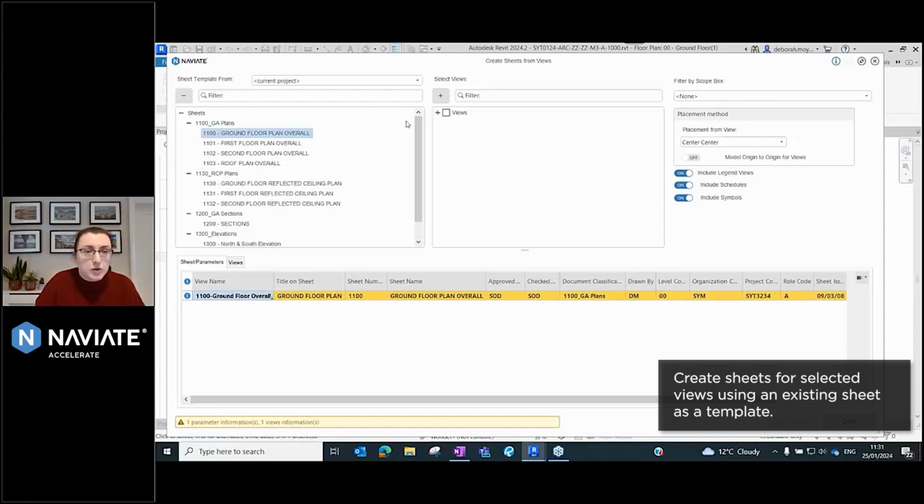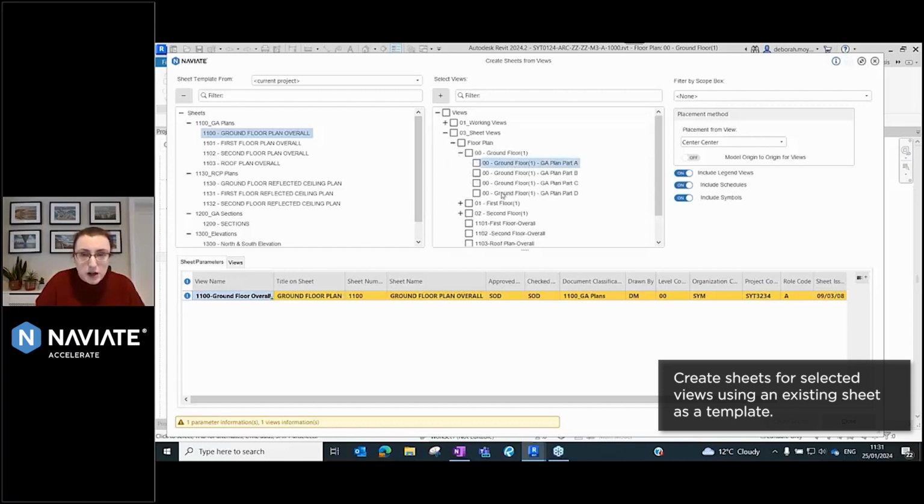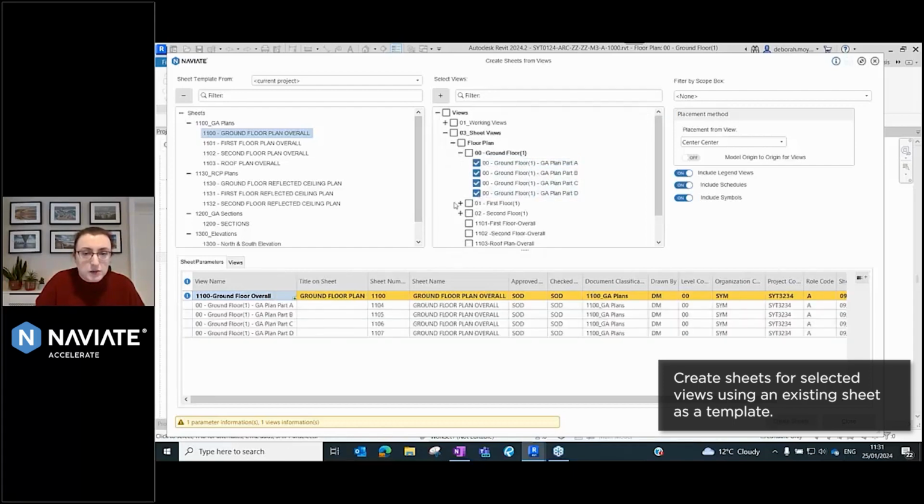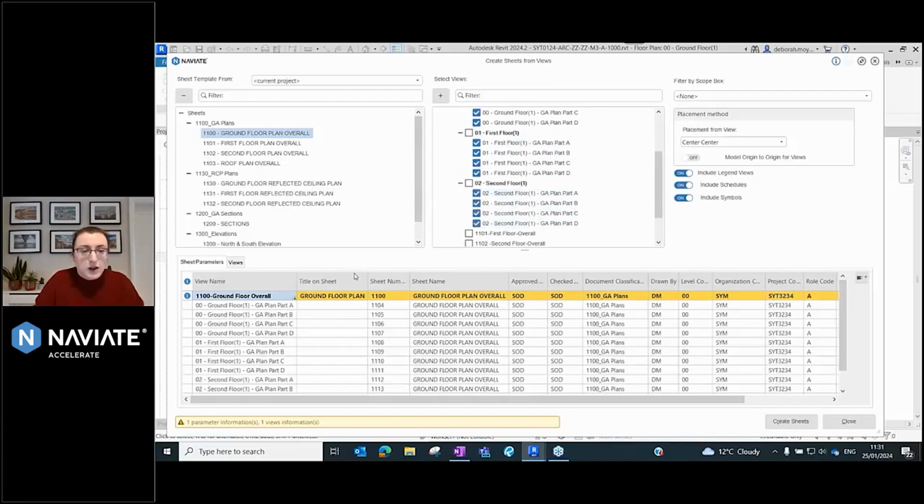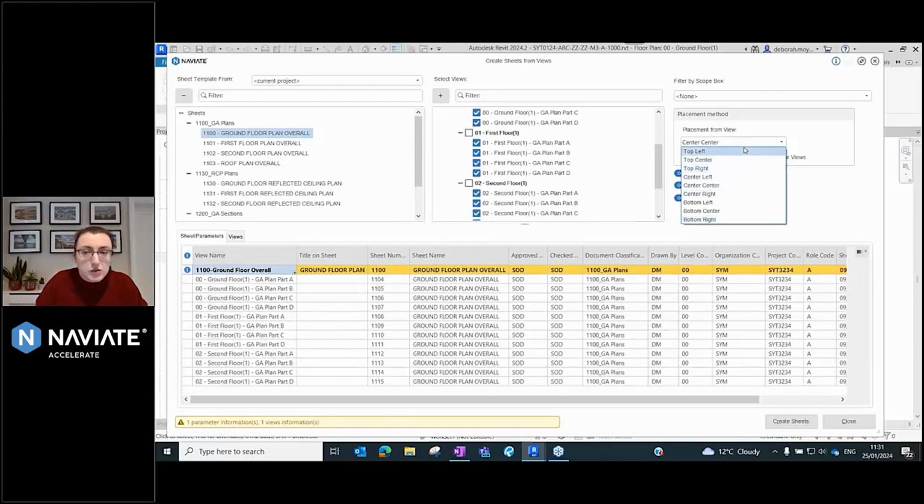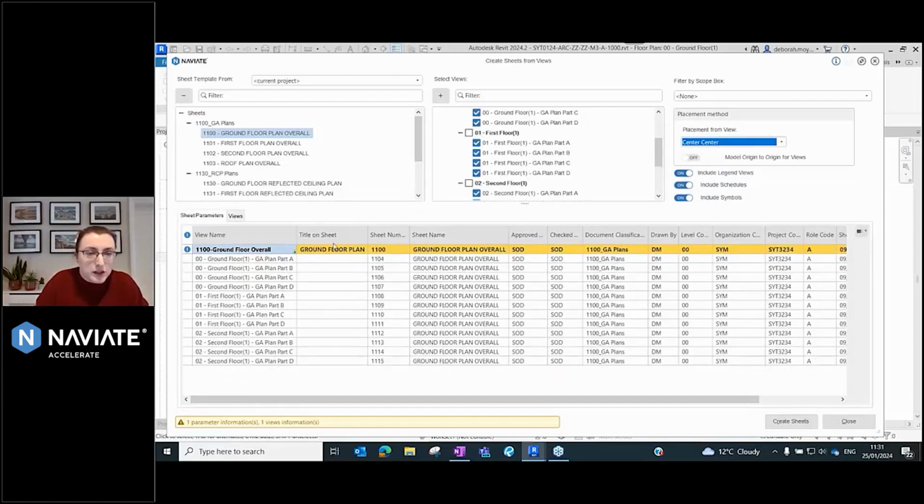Then I'm going to move on to the next box, where I am going to select the views that I want to put onto sheets. The ones I just made, you can see there's my part plans. I'm going to select these. You can see the list here is now populating. Again, for my placement, I can choose where on the sheet I want to place them. Today I'm just going to go with center to center. I want to make sure that I include any legends, schedules or symbols from my template view as I'm copying my floor plans. So now you're into editing your parameters.